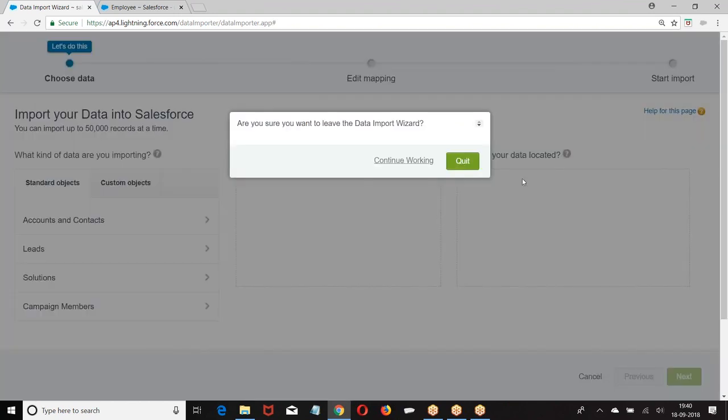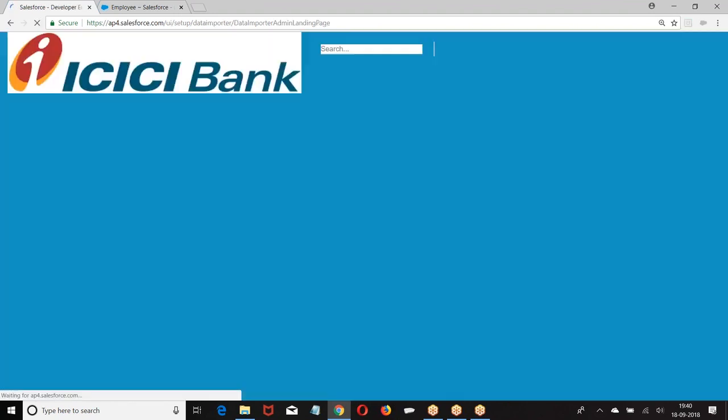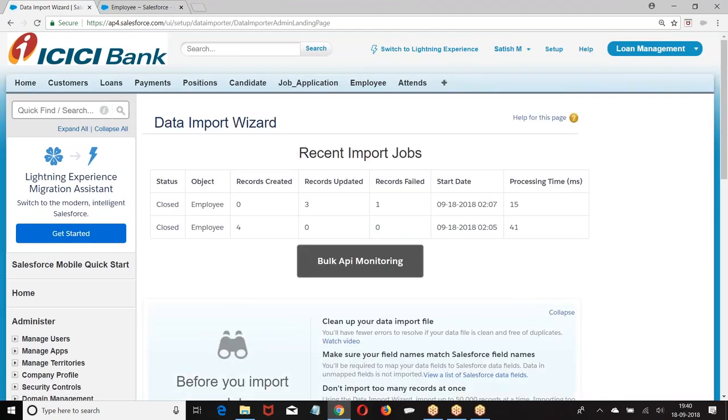Now, my requirement is I don't want to update 50,000. I want to update 5 lakh records. Then what will you do? Then this import wizard will not work for you. I want to insert users, import wizard will not work. I want to insert opportunities, import wizard will not work. Are you getting my point? So if you want to work with a larger amount of records, import wizard will not work for you.